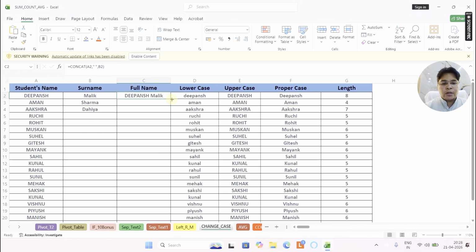Then double click on that cell, and if you type the surname after applying the formula, for example Dahiya, then the surname will automatically be displayed with the name, as the full name.